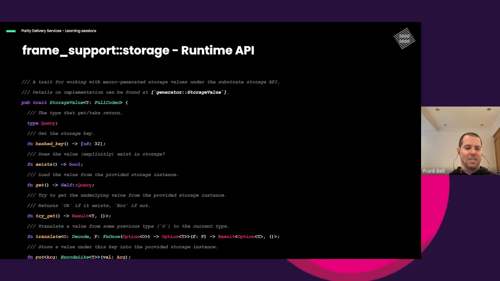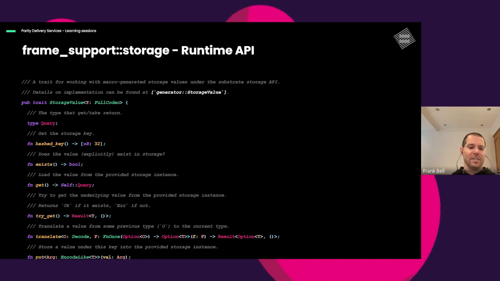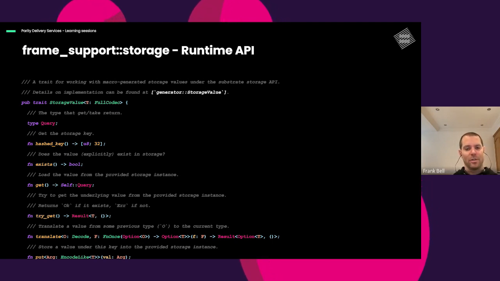So if we briefly look at some of those in a bit more detail. This is that runtime API that I mentioned. You can see that same interface. But most importantly, if you look at the comments, it says details and implementation can be found at generator storage value, which we're going to look at next.